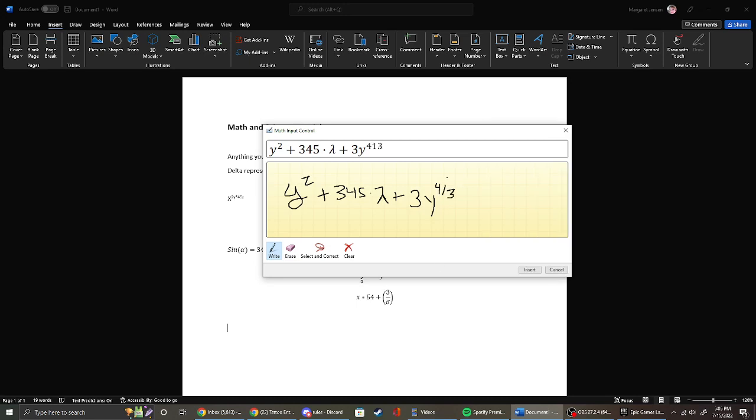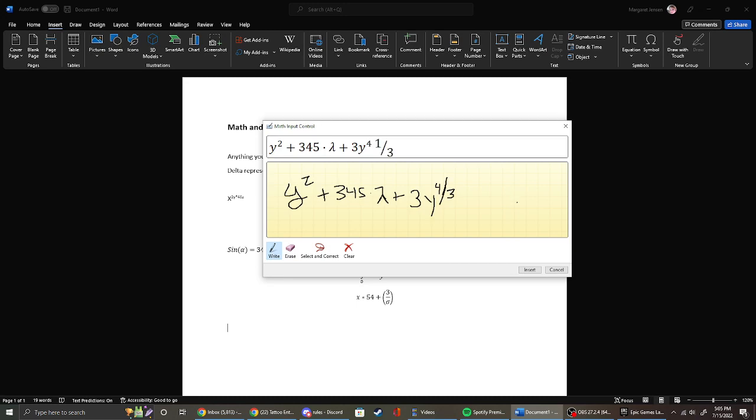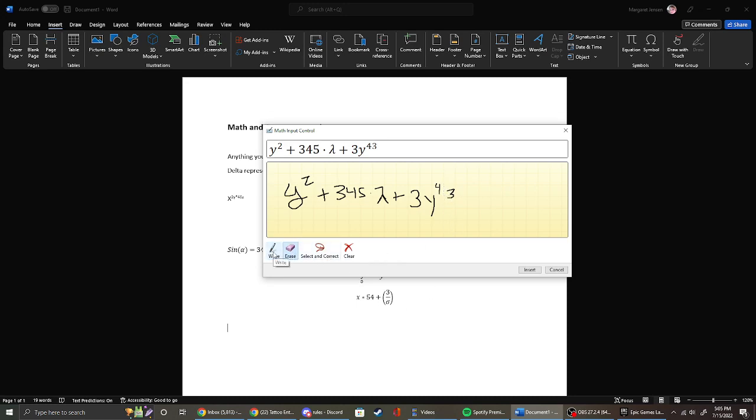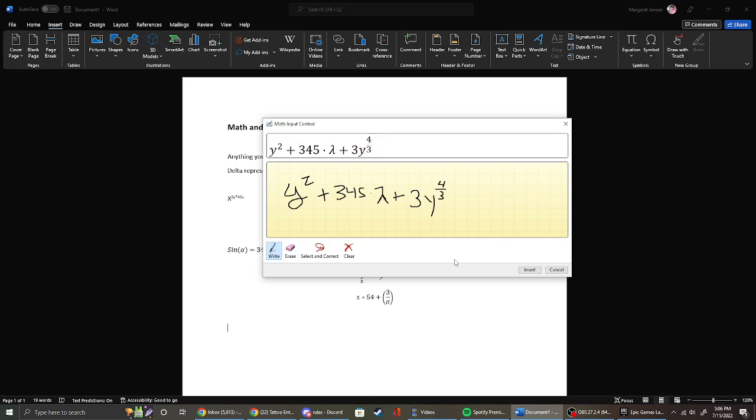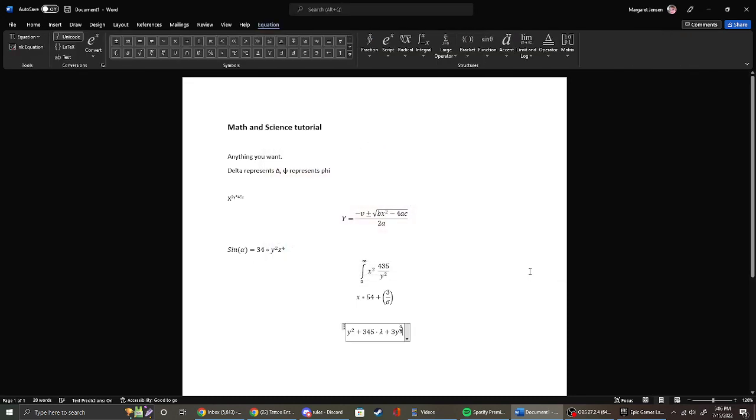Okay, so this one does 4 over 3, so we're going to make this bigger. Oh boy. All right, erase this. Okay, maybe it'd be better if I did to the 4/3 power. Okay, so it'll take just a little bit to get used to. Insert, and it's all beautiful like that. Most of the equations are just, like I said, in here in the middle.